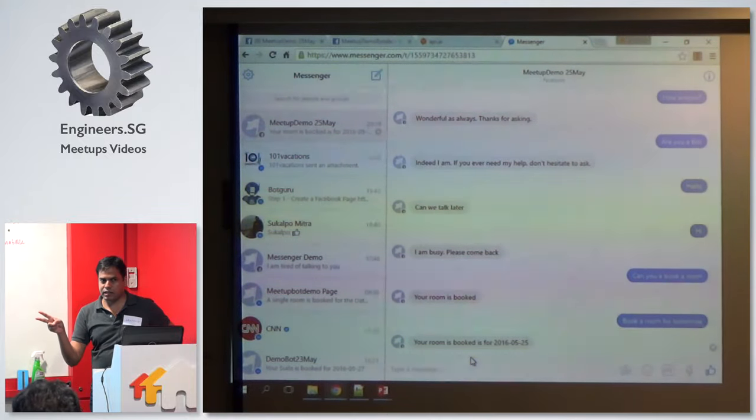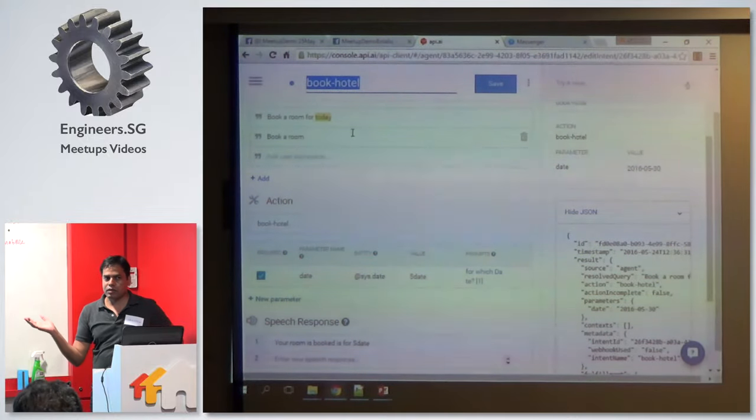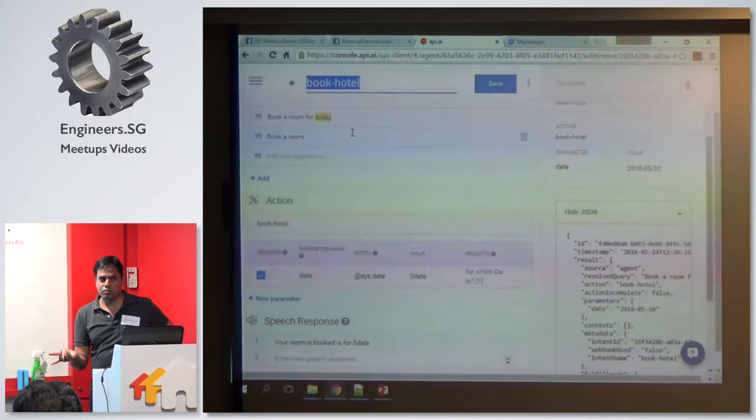you can divide that intent into two things. One is you can define that if somebody says book a room, then it has to go to the booking intent. If somebody says, do you have a room, then you can put it onto a question, let's say, inquiry for room, and then your conversation can be different.